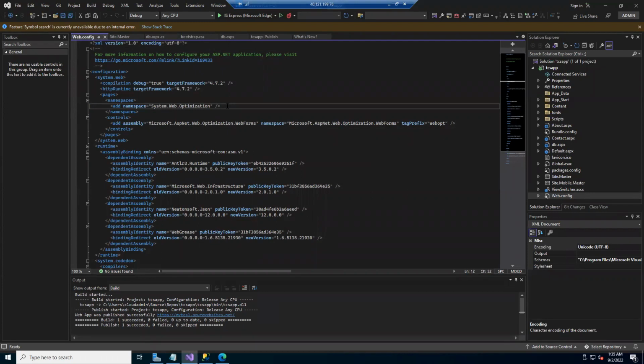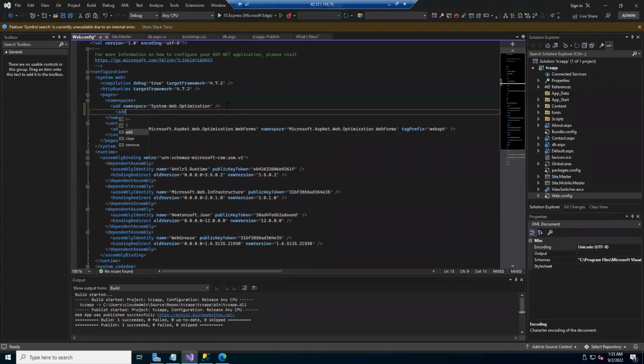So how to add it? Like I can say add key. Some connection string. Okay. They will add some key, name equal to ABC. So this ABC they will call in the application code.